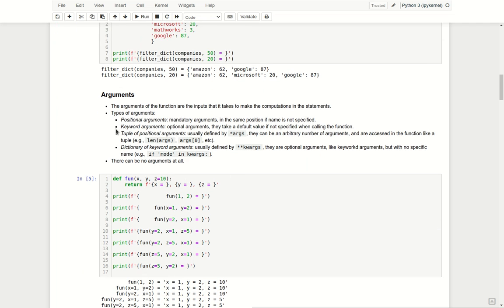A second kind of arguments are keyword arguments, and these are very widely used for optional arguments. They take a default value if it is not specified when we call the function. We will see what this means. In this case, we have this function over here. It's a very, very simple function. It's a dummy function, let's say.